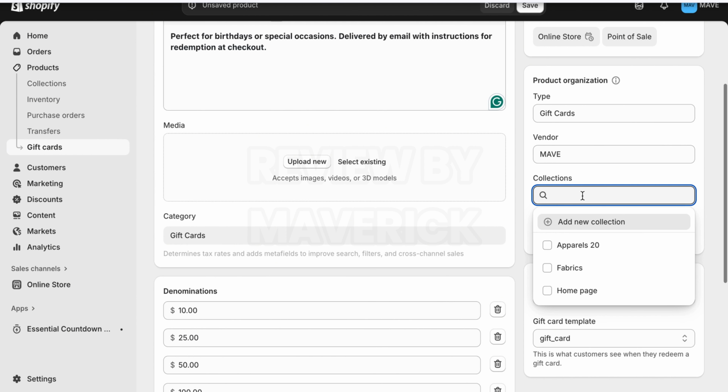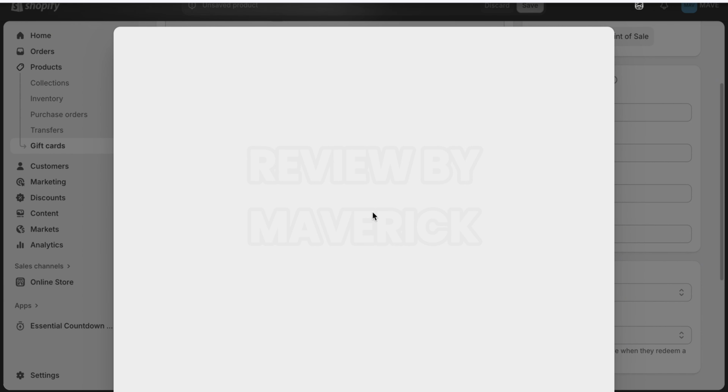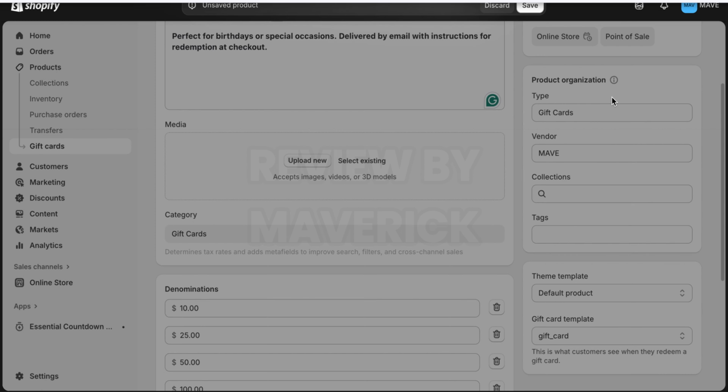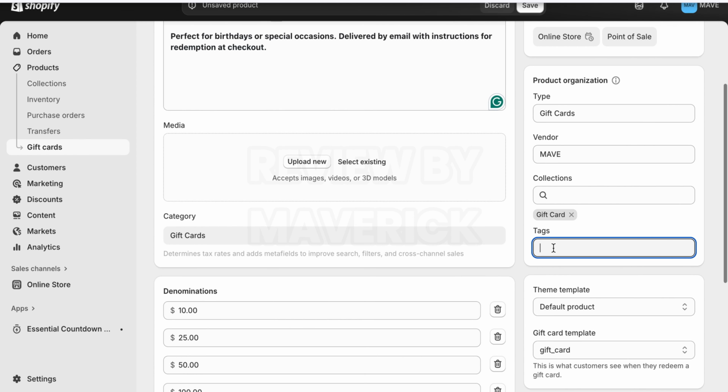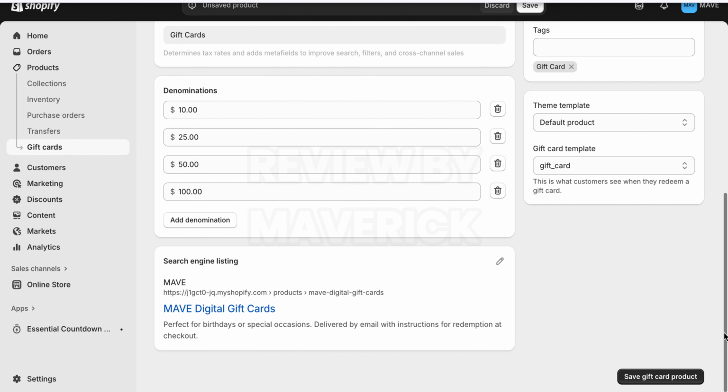Then for collections, you want to add it to, let's just say, gift card, or you can add a new collection and call it gift card. So let's just create this collection called gift card. So now it's in the gift card collection. Tag it also as gift card, so that whenever you are running any promotions in the future, it will easily show your gift card.